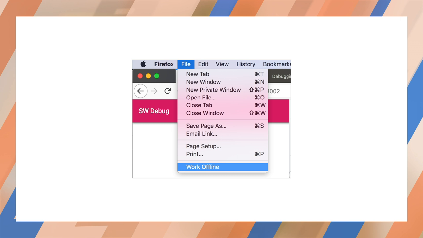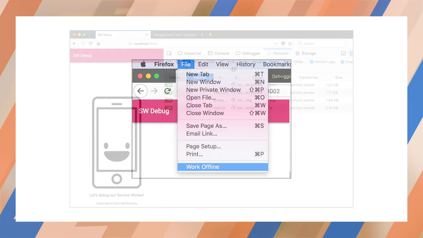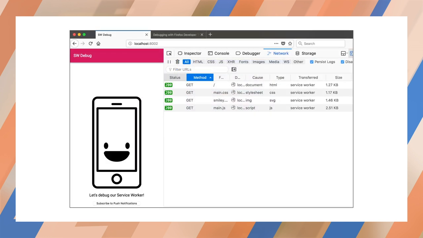Firefox will block traffic between your app and the server. I'm going to reload this offline app. Now watch the network panel. The size column indicates which items came from the service worker. So, that's enough to give you a basic PWA that works offline.